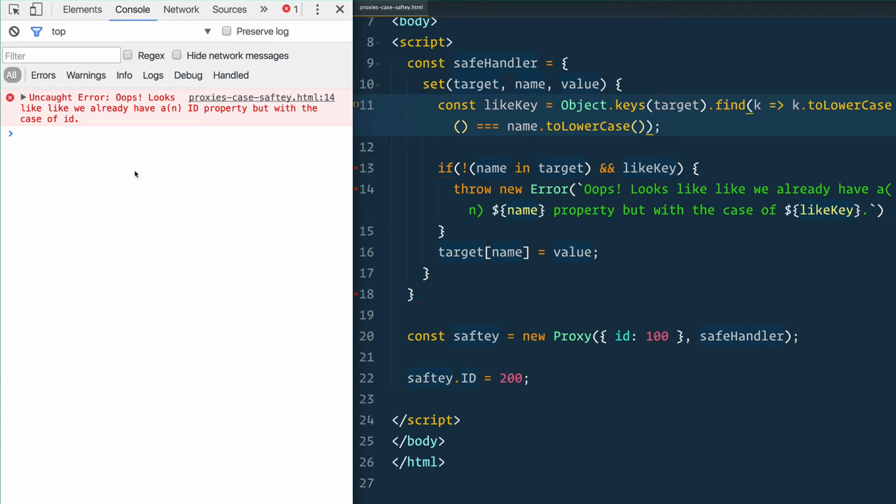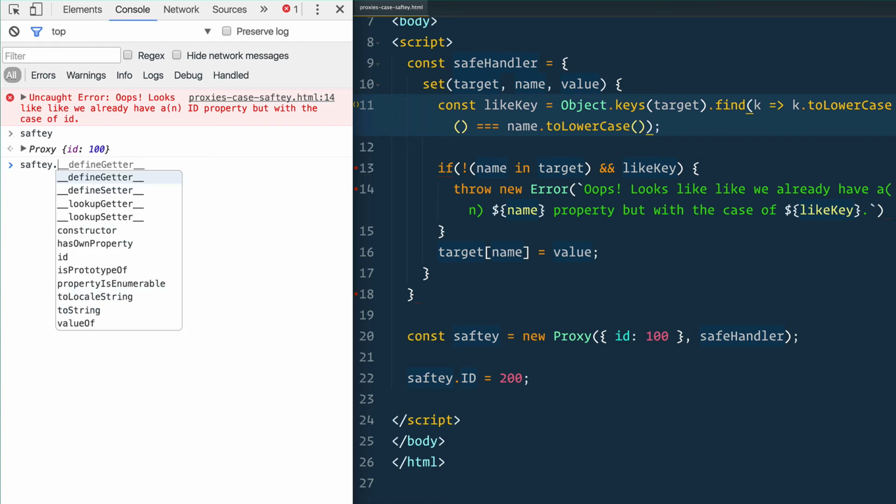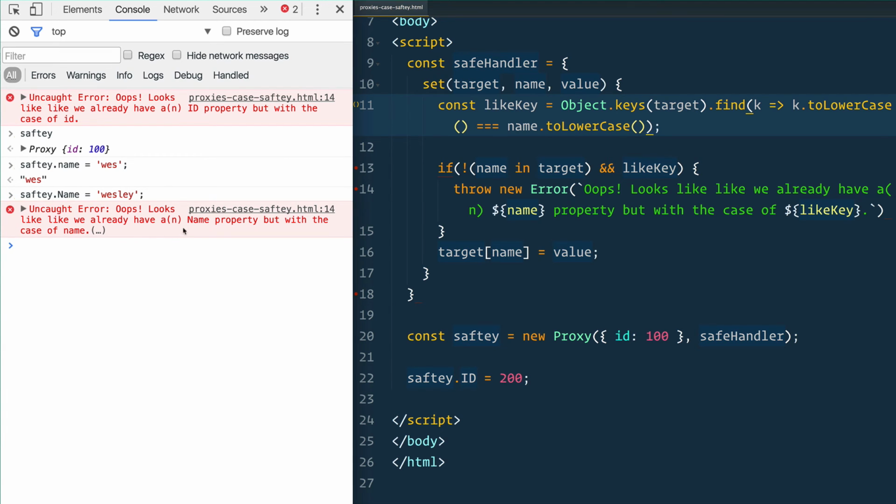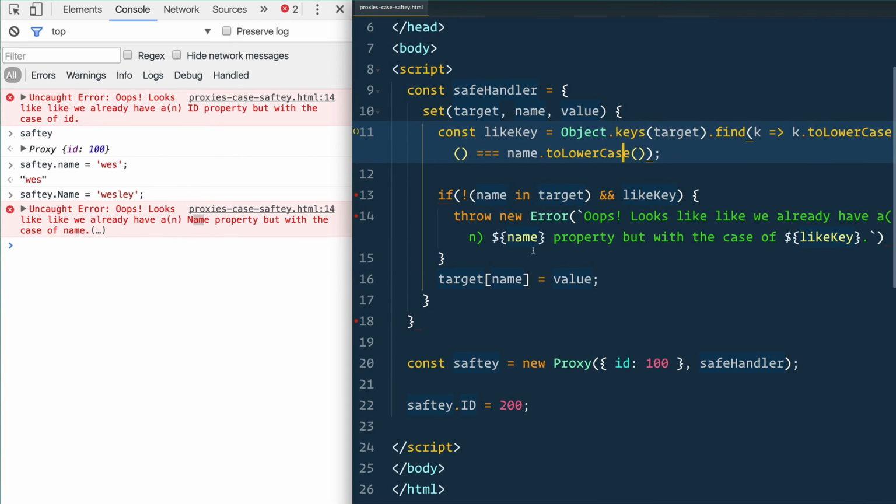Good. Now I should be able to refresh this and we get an error. Oops, looks like we already have an ID property, but with the case of lowercase ID. So let's try it again. We'll say safety.name equals Wes. That works just fine. And then if I try to update the name to Wesley, but maybe I spell it with a capital N for whatever reason, it's going to yell at me. Looks like we already have a name property, but with the case of name.